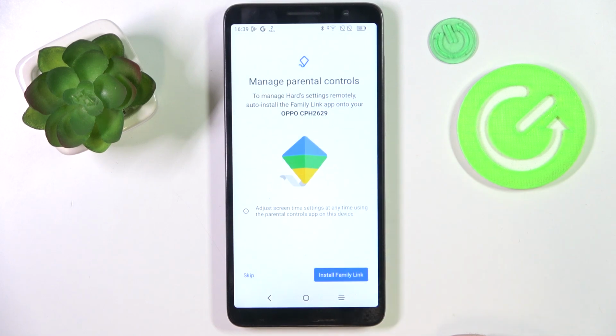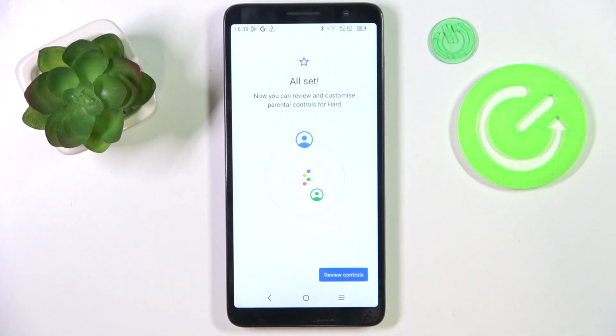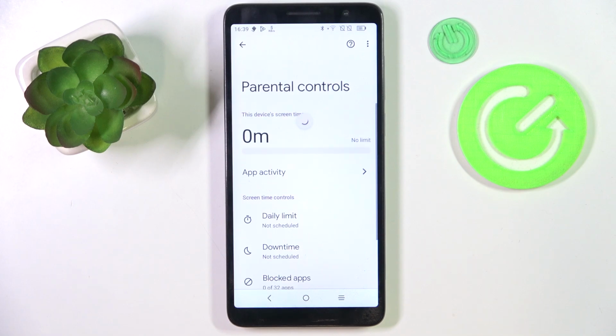Now click on Next, and here you can click Install Family Link, or you can click Skip, and then you can click Skip again, and now you can click on Review Controls. And that's it for this video.